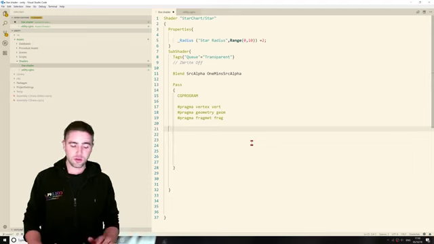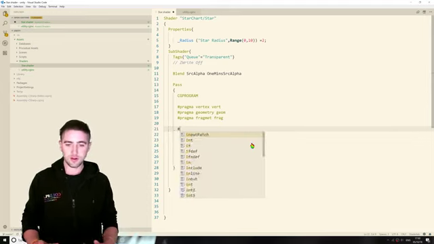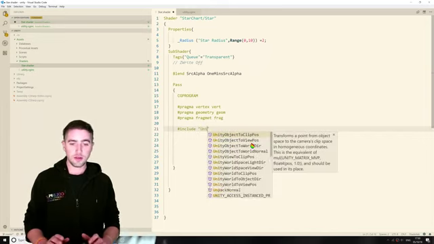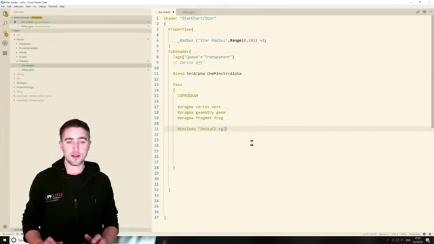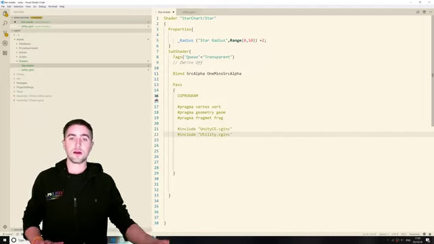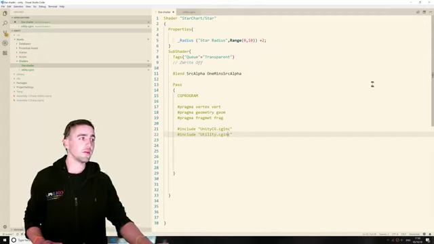Okay, we're going to include unity cg.cginc. We're also going to include utility.cginc. That'll be our utility class that we'll write later on.